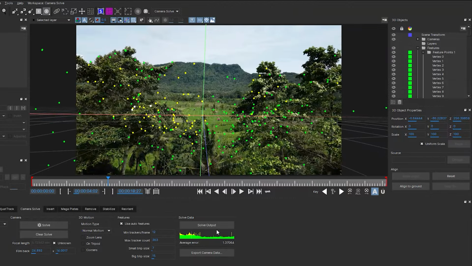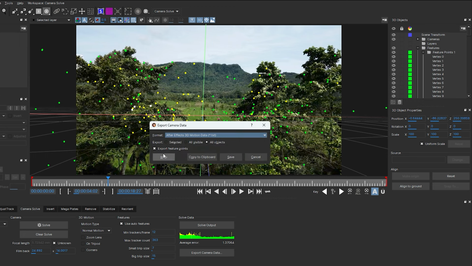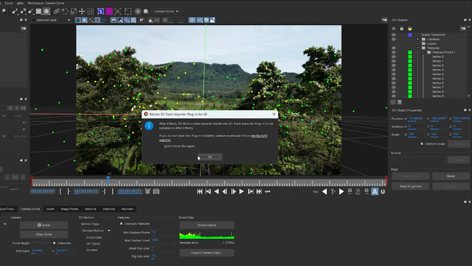Finally, it's time to export the camera tracking data. To do this, click on Export Camera Data and a dialog box will pop up. First, select the format for After Effects by choosing After Effects 3D Motion Data. Next, you'll see three export options: All Shapes, All Visible and Selected. Since we have selected a few features, choose the Selected option to export only these features. After that, click on Copy to Clipboard, then hit OK.